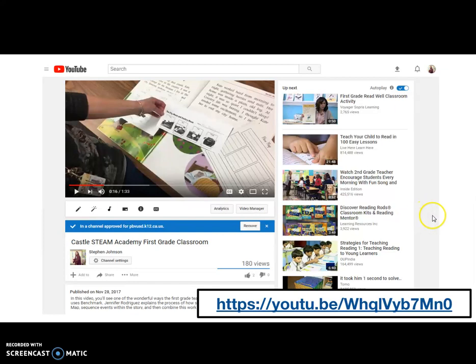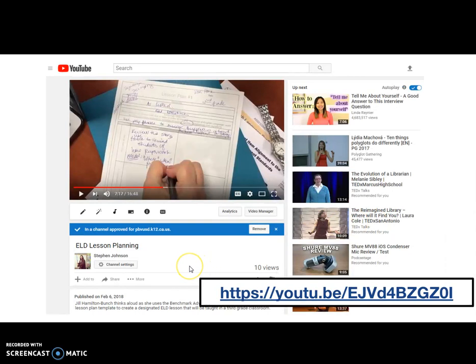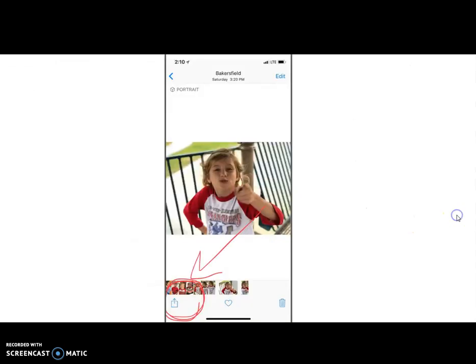So again, great teachers and great strategies should be shared, and if we can do that, it's going to help students across Panama, but also across our county, if we can share them with all school districts in Kern County. Here's Jill Hamilton Bunch creating an ELD lesson plan with a DII template that we shared with teachers in our district. So all you've got to do, if you're an administrator going through a classroom and you'd like to film something, is here's my iPhone and my daughter right there.